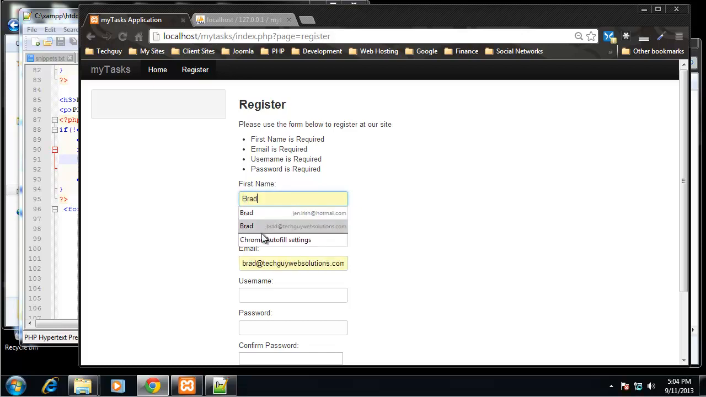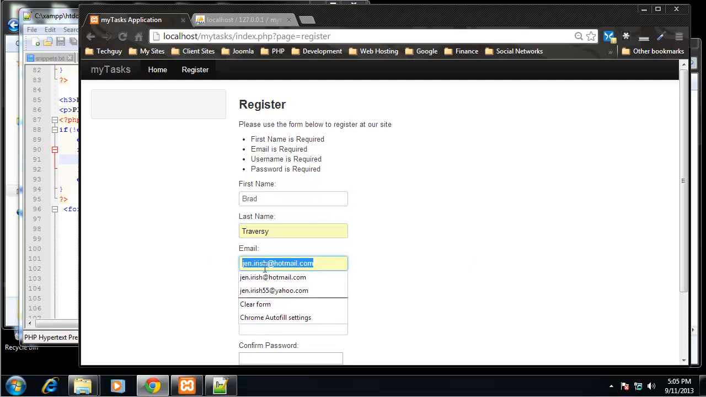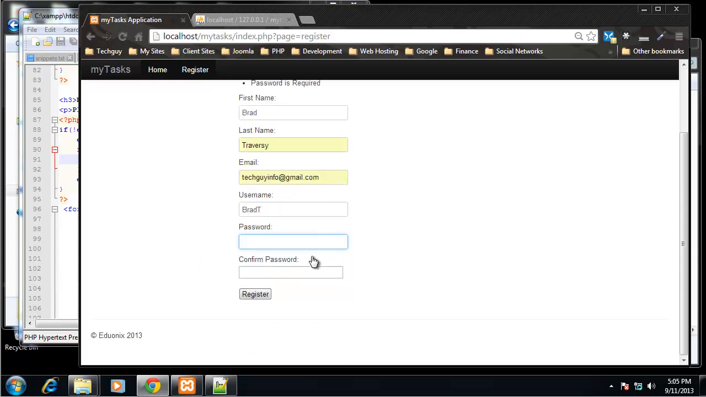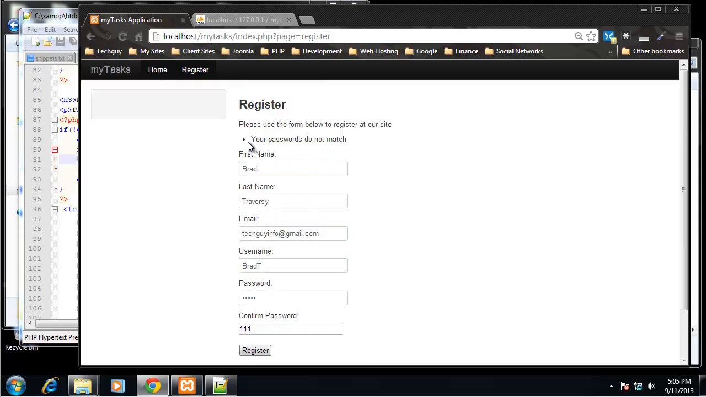First name. Okay, so let's do something here. Let's make these passwords not match. Try to register. Now you can see we get your passwords do not match. So the validation is working flawlessly.